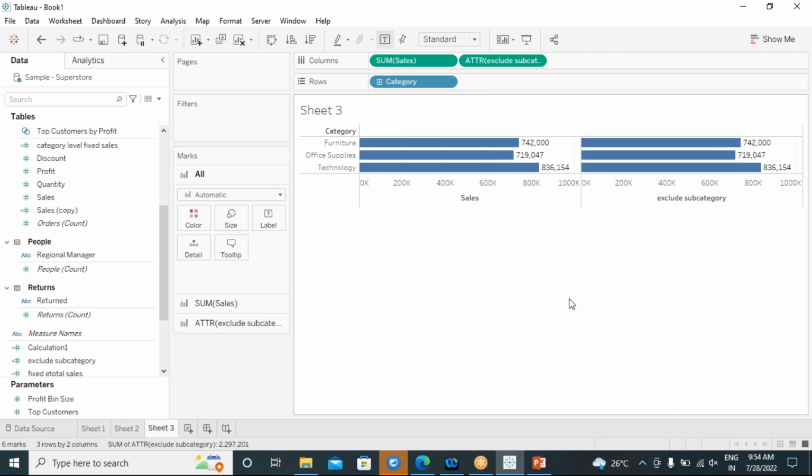That is the use of the exclude function. Okay. And one more thing actually, I want to show you, Srinivas.